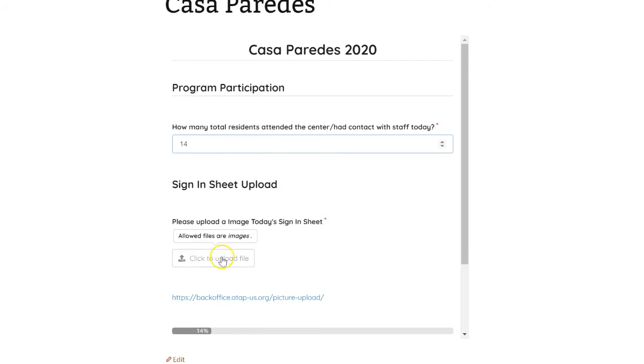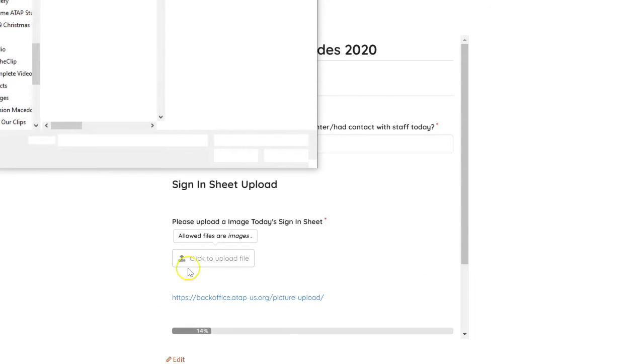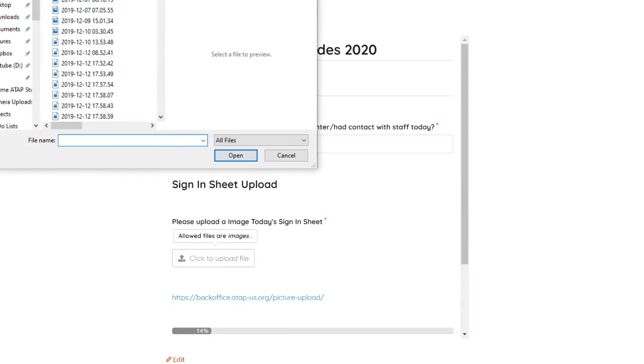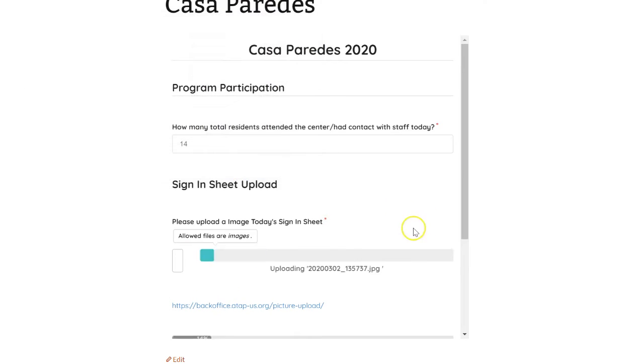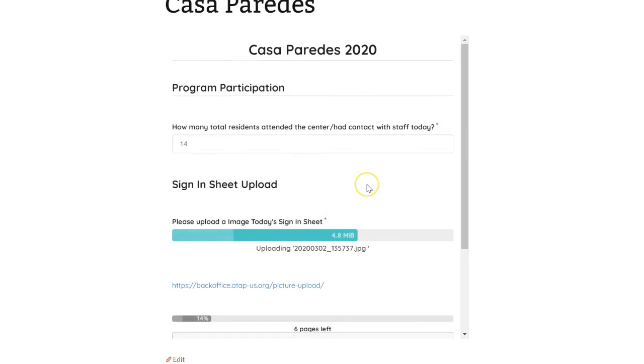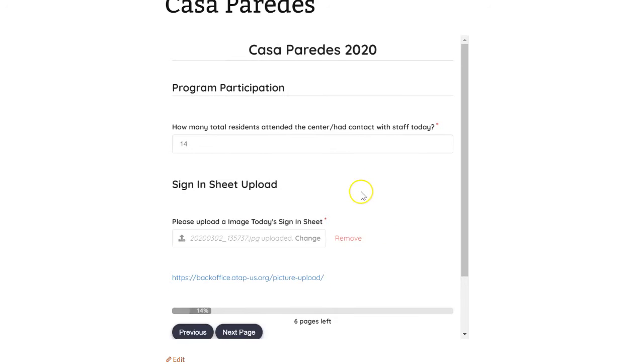Now we're going to upload the sign-in sheet. So we're going to click to upload the sign-in sheet. Now, obviously, this is going to look different for everybody, depending on the device they're using. There's the picture that I took of our sign-in sheet. So I'm going to click open. It is going to upload.